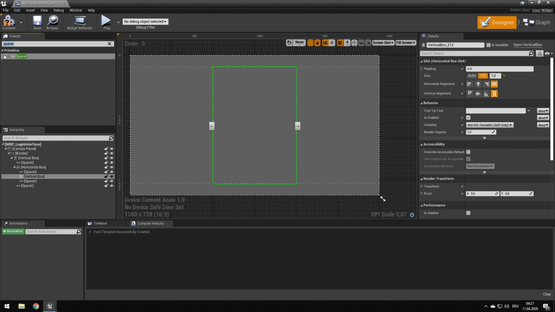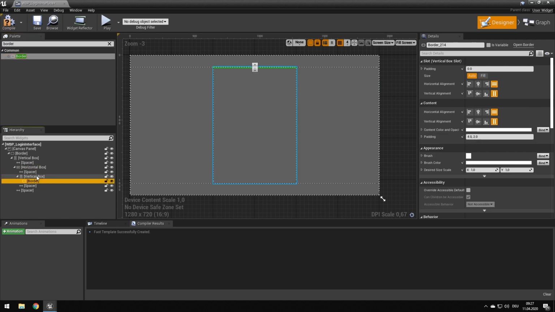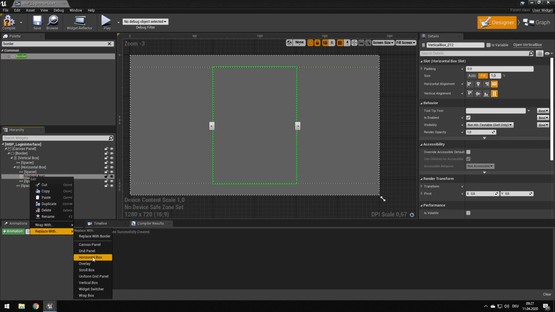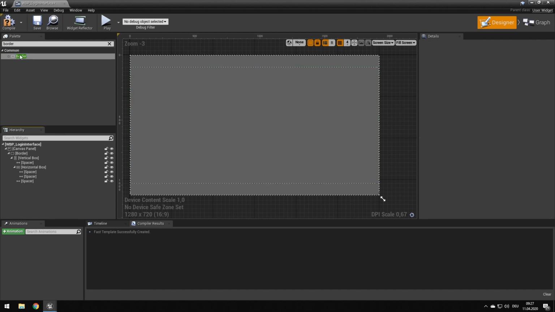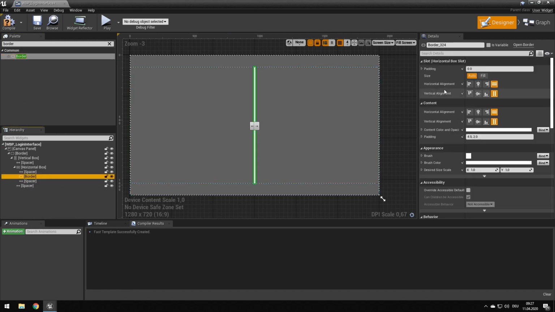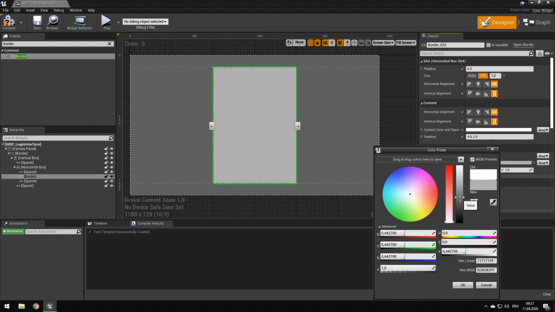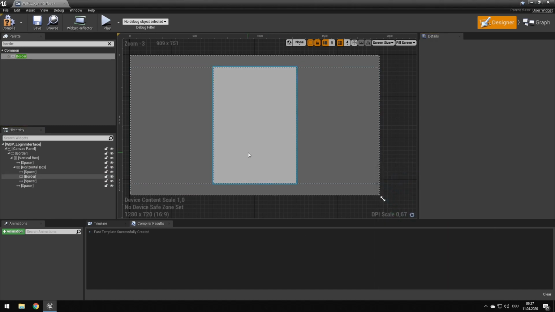So what I'm going to do now is get another border and replace this vertical box. I'm just going to drag in the border. There you go. Set this to fill, make it a little bit lighter.